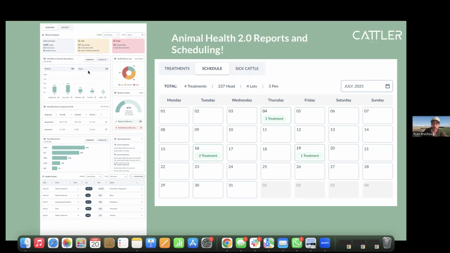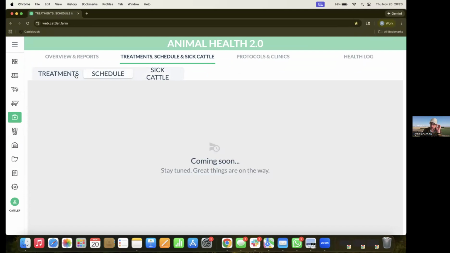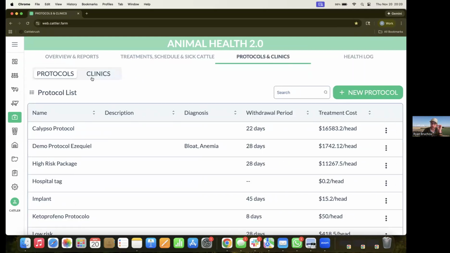On the left-hand side, you're going to have this full overview, which we had talked about before. It lets you see everything that's happening at the yard: how many pullouts, how many dead, which lots are the sickest, and any health events you've had, all in one page. It's very similar to what you would have on your initial dashboard as well. This is very big for us because it lays the foundation for everything we're working on on the animal health side: scheduling, overview, reports, protocols and clinics, which you don't have.